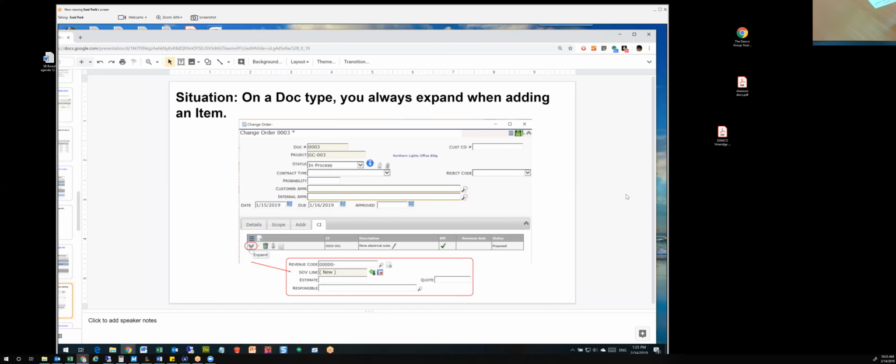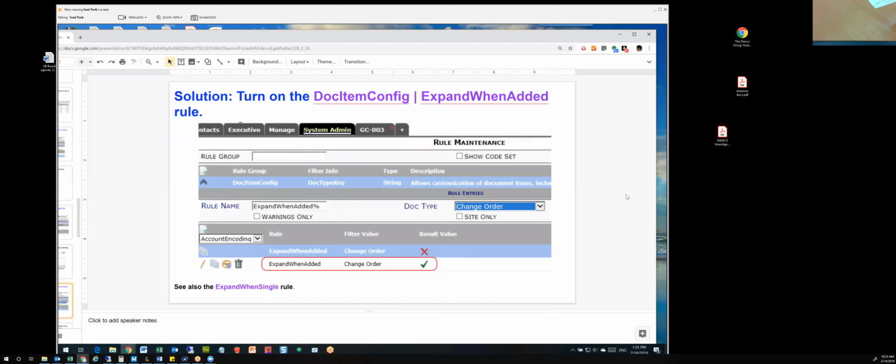If this is, again, something that you do either all of the time or most of the time, you're going to want to have that item expanded so that you don't have to go click and expand it. I know it seems like it's just one little click there, but it's one click that you don't need to do. So for this one, you would just need to turn on the doc item config expand when added rule. Now this one is a straightforward check on, check off rule. So I don't think we need to go into the live Spitfire because I think you kind of get it.